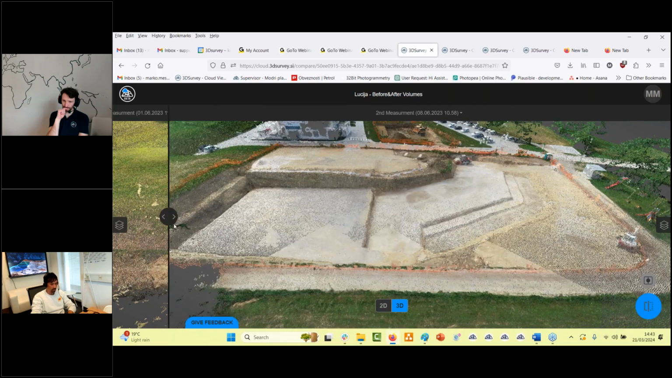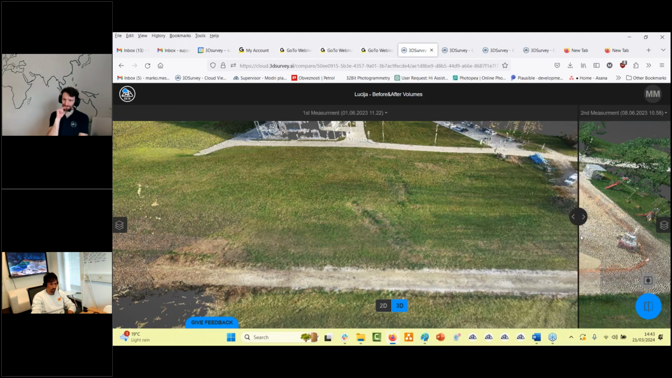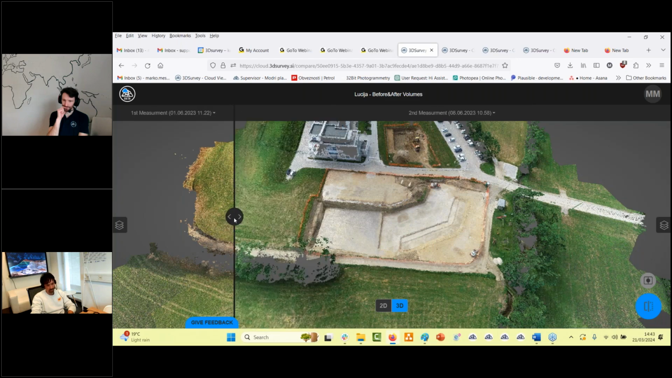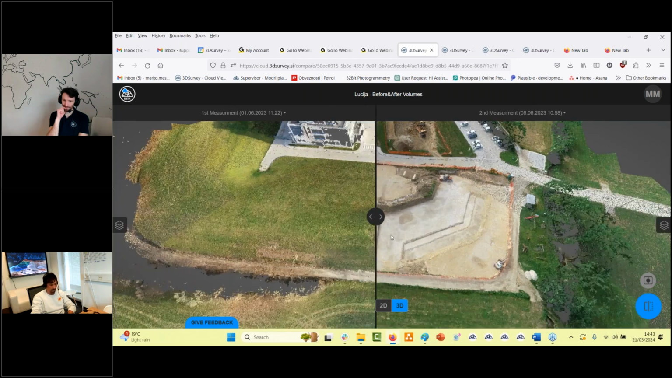So if I move right, you will see most of the window on my first measurement. If I click on a slider and move to the left, you can see my second measurement. And right now you're looking at point cloud. If I turn the layer icon here, I can preset again all the data I would like to see.